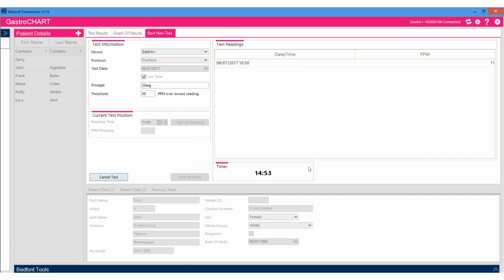Repeat the breath test with the Gastro Plus, and again, either enter the results manually or click Capture Reading when the result on screen has stabilized. Make sure you click Save Reading to save the results and start the timer until the next breath test. Continue this routine until the protocol ends.